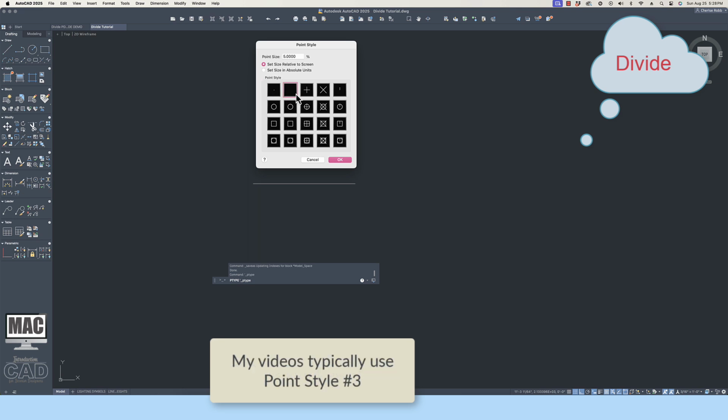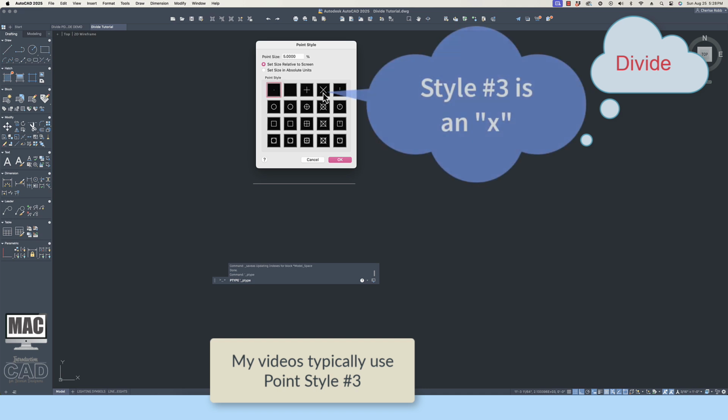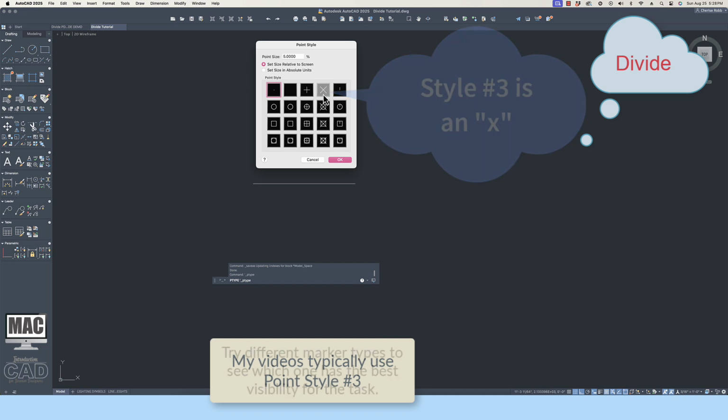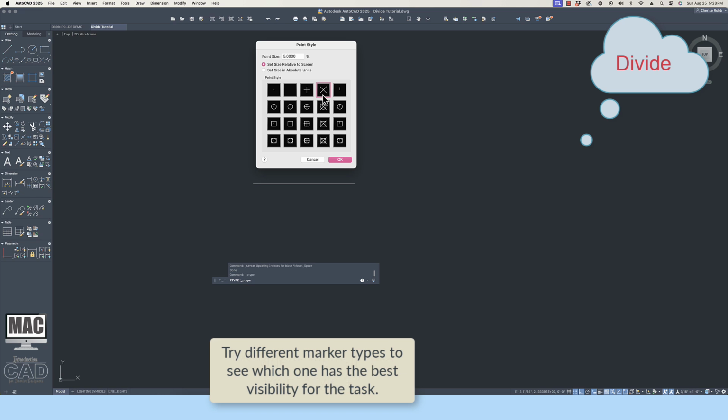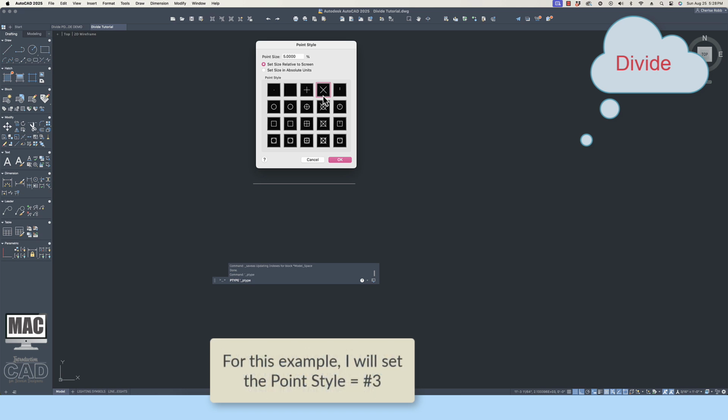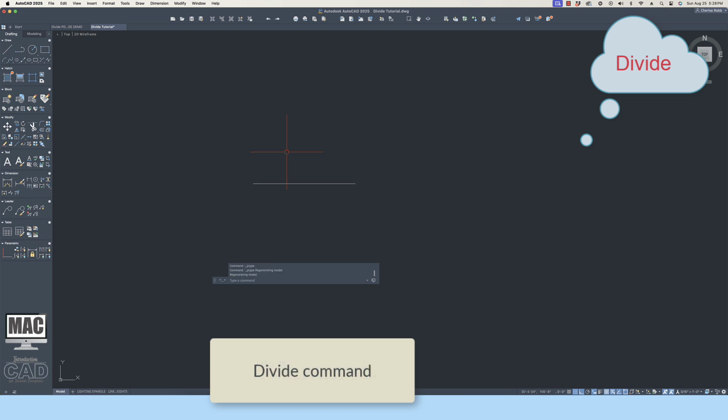When assigning a point style to be used with the divide command, I typically use style number 3. The X marker is easy to see with straight lines. Explore which marking style has good visibility for your task. In this example, I will set point style to number 3. Now use the divide command to create 4 equal segments on this line.